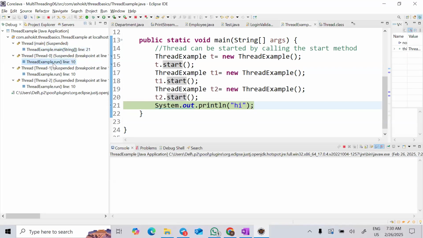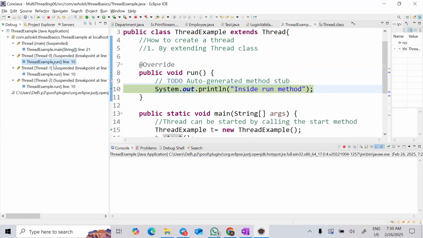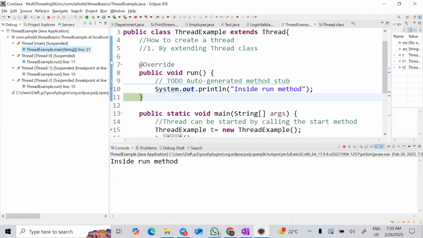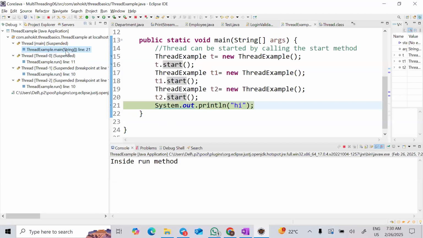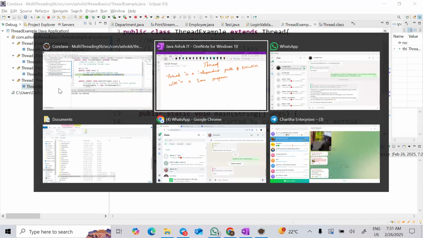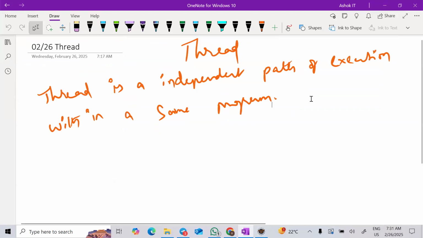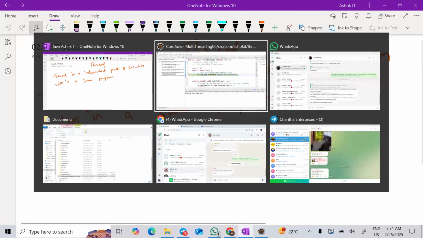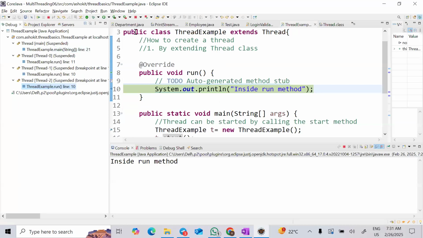So thread 0 is some other path. See, if I am clicking F6, does this change in the other program? No, correct? So that means the main method is one independent path of execution. Thread 0 is one independent path. Thread 1 is an independent path. Thread 2 is an independent path, correct? So now, can my definition make sense? A thread is an independent path of execution within the same program. Does it make sense? Yes.